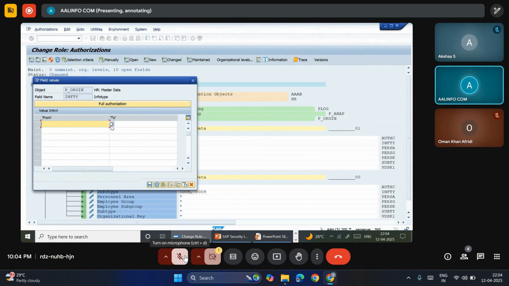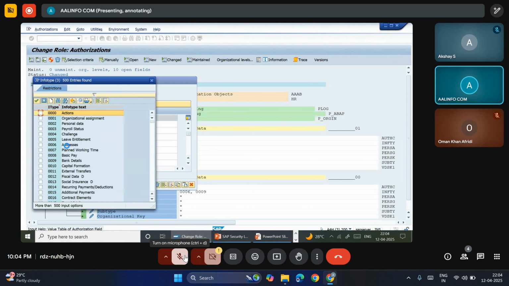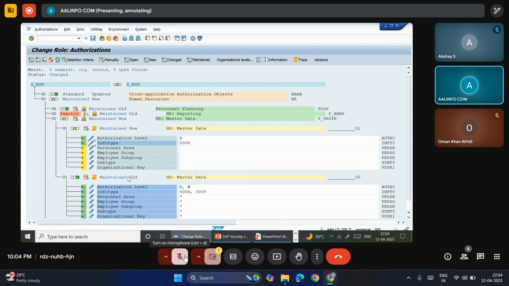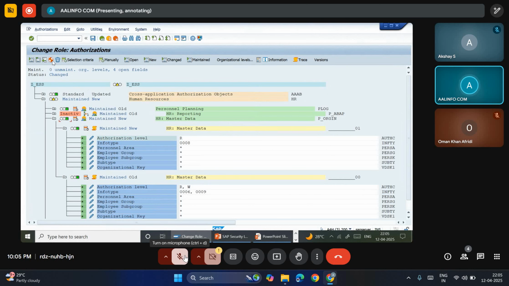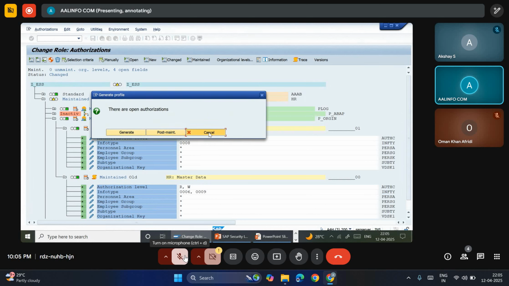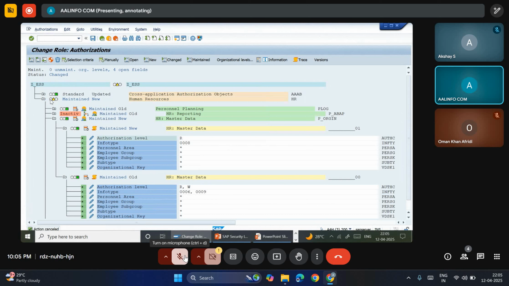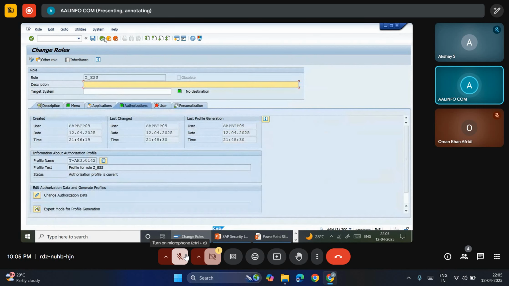Which info type do you want to give read access to? For example, 0008 basic pay, which is the information about his basic pay. Then you give the rest a star, and generate the role. The user is able to view the salary, but he is also able to change his personal address and bank details. This way we can create a role and assign it to the user.